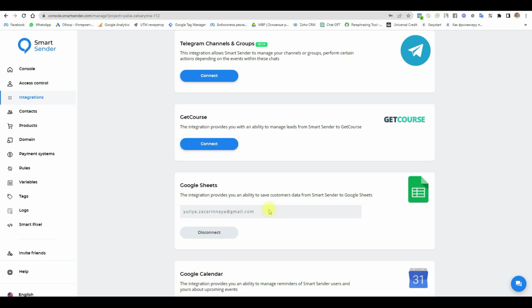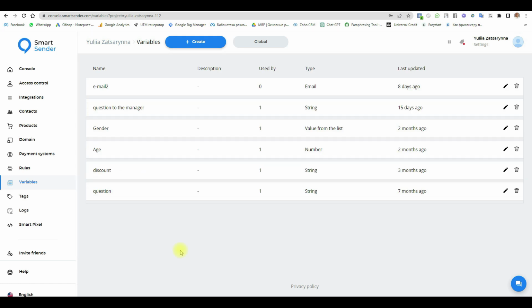Now let's imagine the user has to answer a few questions and we need to save them in the Google Sheets. For example, we will ask for age, gender, and city. Our first step is to create a variable. We go to the section variable and create 3 variables.